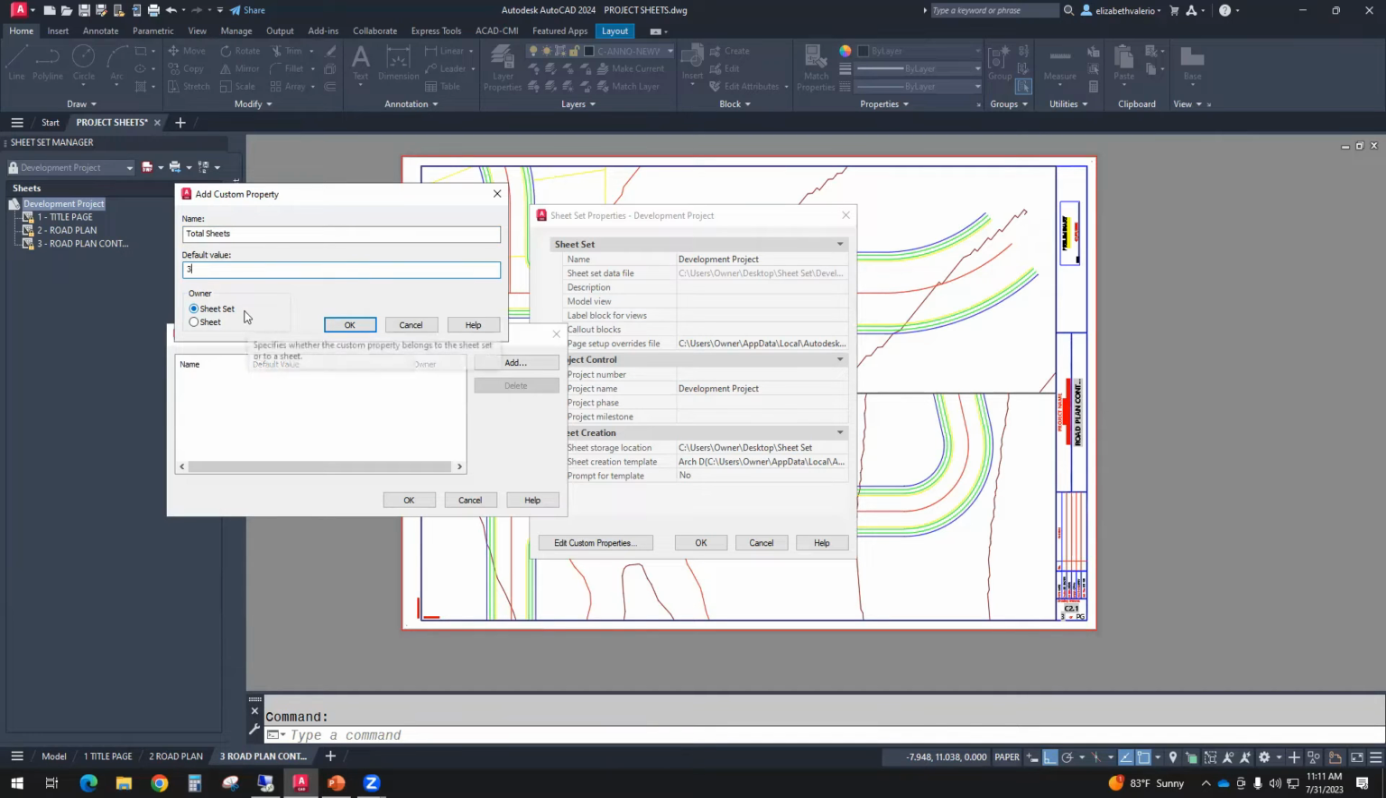And we get to say, is this going to be the same for the entire sheet set? Is it always going to be 3? Or is this unique to every single sheet? Are some sheets going to say 3, some sheets going to say 5, right? So in this case, the total sheets will be for the entire sheet set.